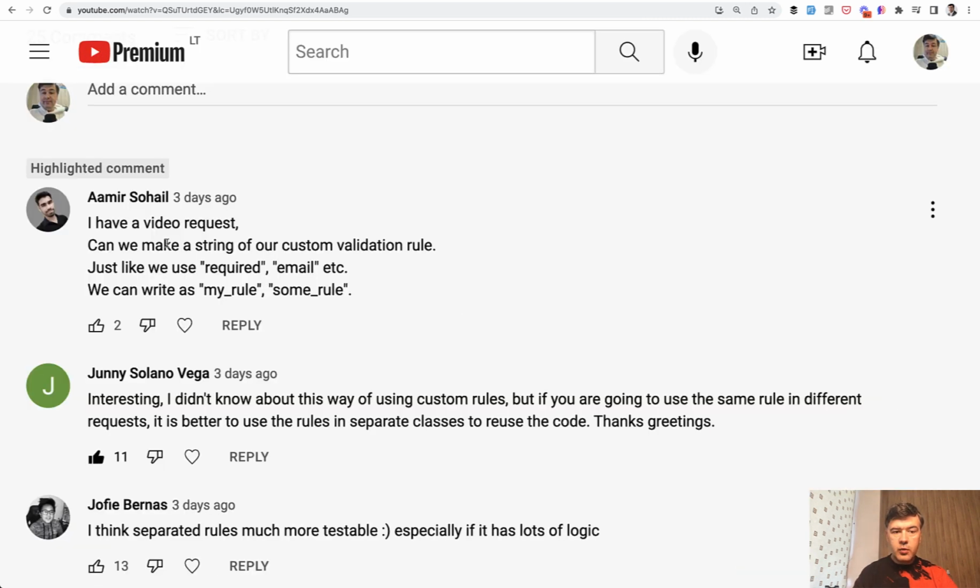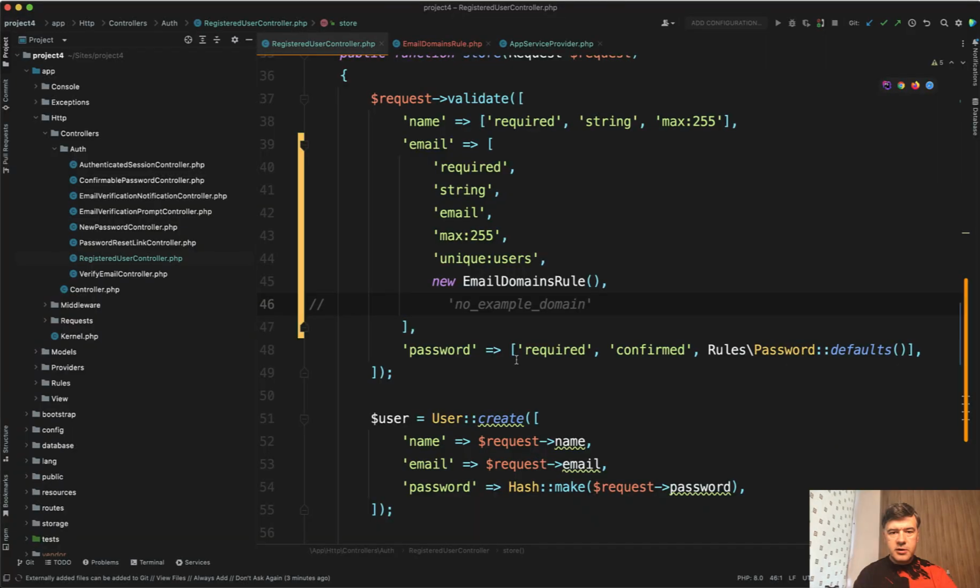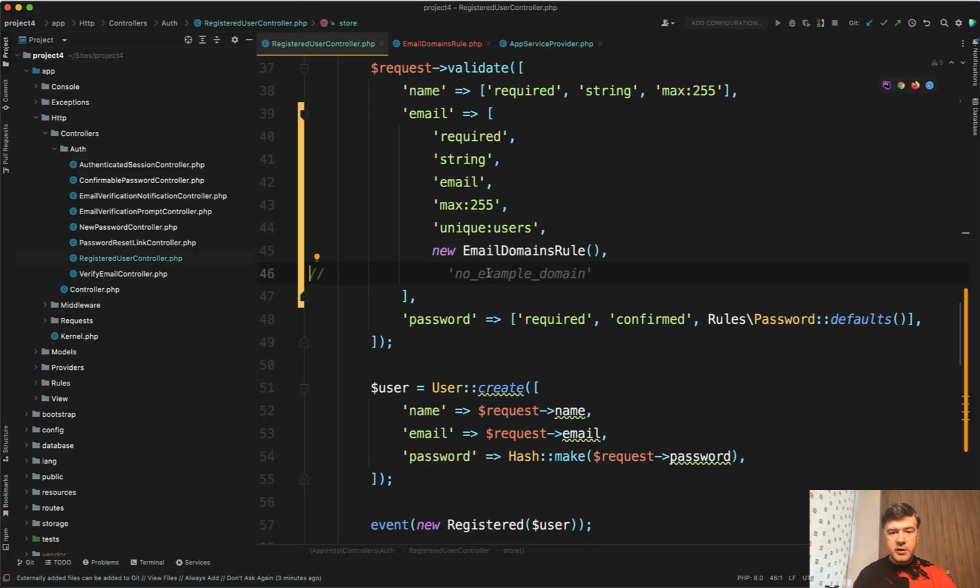So Amir requested a video, can we make a string of our custom validation rule? Like for example, you would have new rule and you wouldn't have inline function, but you have the string. Is it possible in Laravel? Let's take a look. So here's my simulation project with some validation rules.